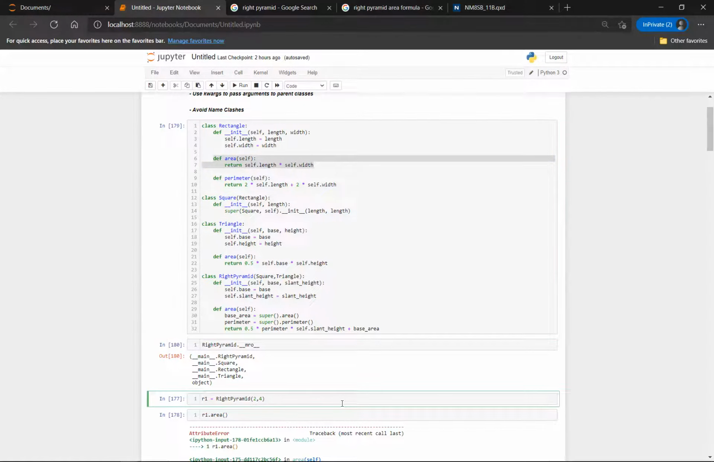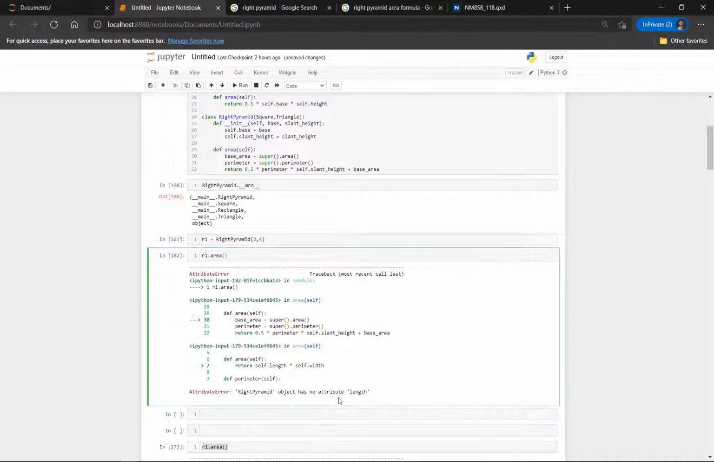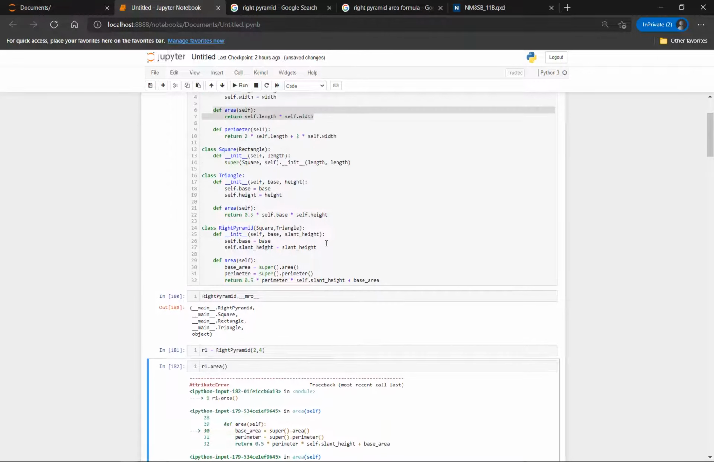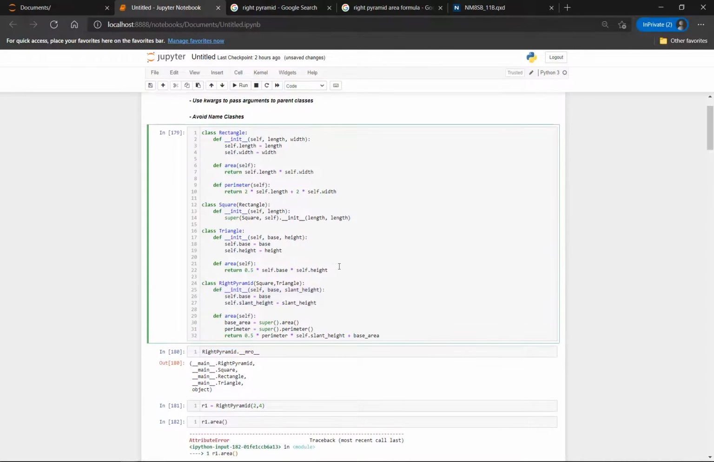All right, let's see. So here I'm creating an object of the right pyramid class. And then if I try to run the area method, we see that we get an attribute error. It says that the right pyramid object has no attribute length. And that makes sense because we only have a base attribute and a slant height attribute based on our dunder init method. What we really need to do here is make sure that we call all the other parent init methods to make sure that we have all the attributes.